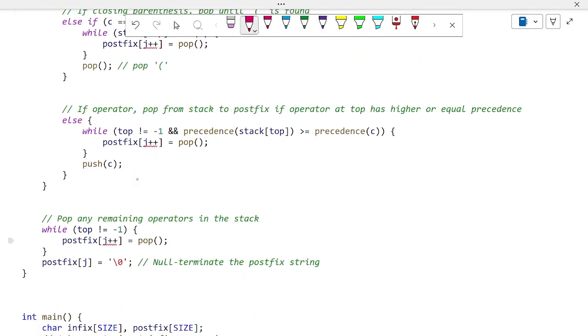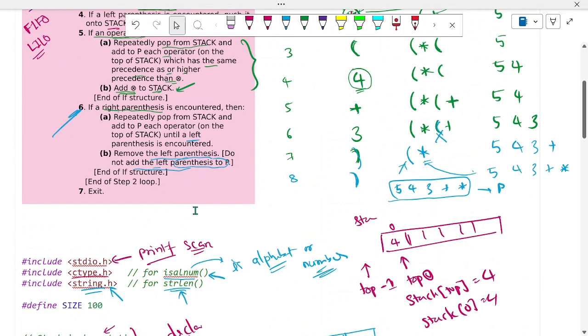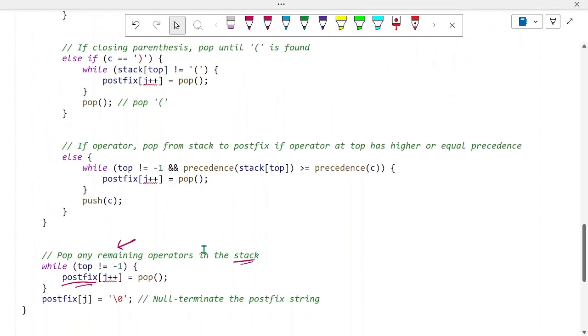Okay, after that we are going to find if there are some elements remaining in the stack. You need to pop them one by one and add them into the postfix. As the last statement says, if you want to exit from the loop, all the operators that are remaining in the stack will be added to the end. So that while loop is written because of that.